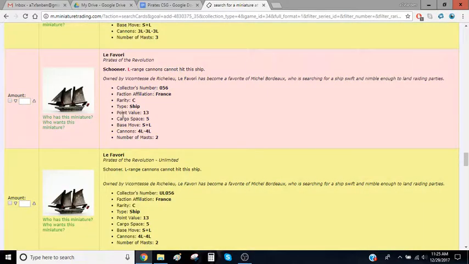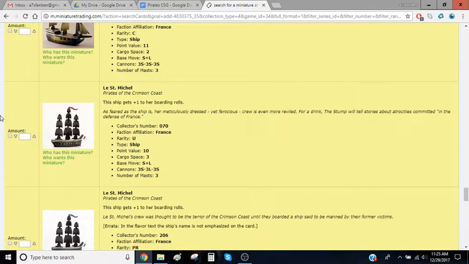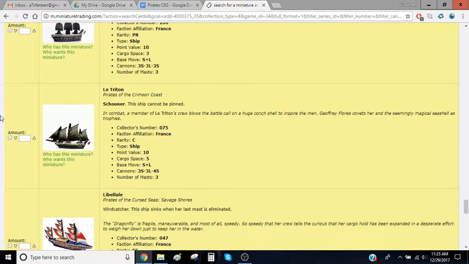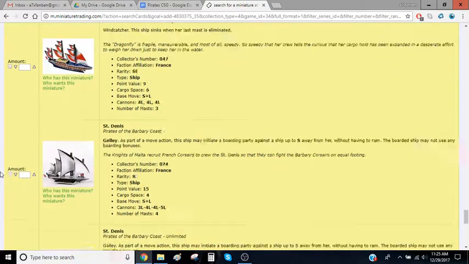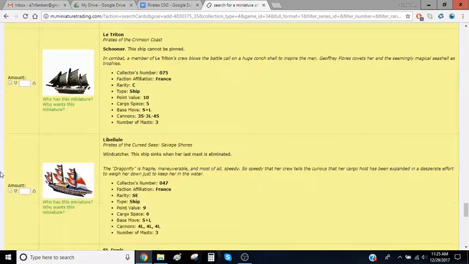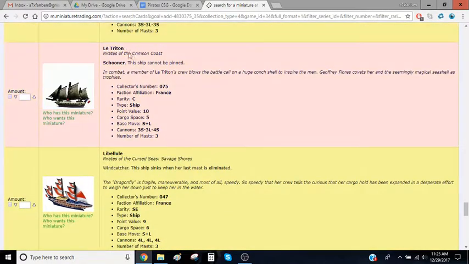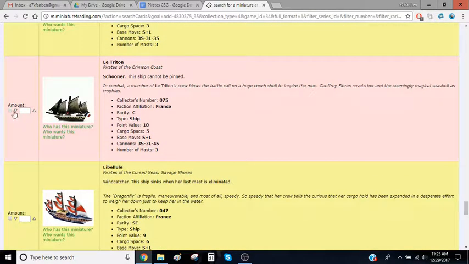Le Favori is a good option. Has a nice defensive ability, 5 spaces open, good speed. That's a pretty good gold runner for the French. It's pretty expensive, though, so I might try to find something cheaper. And the Libellule might be their best in this search criteria, but I'm going to go with Le Triton, however we pronounce it. This one I like quite a lot.